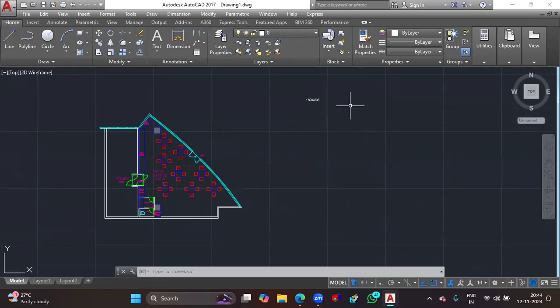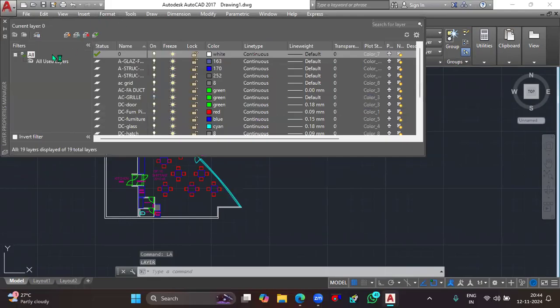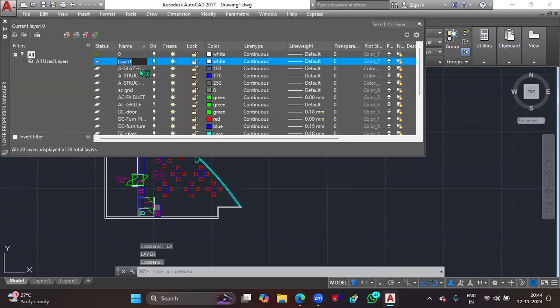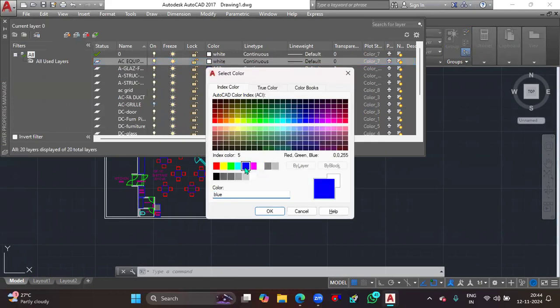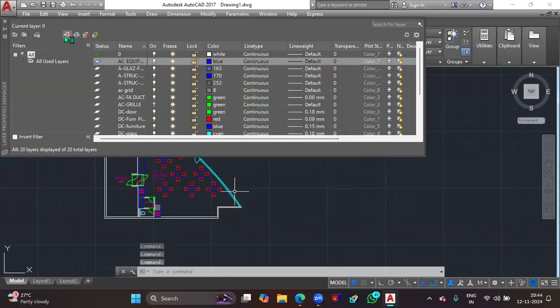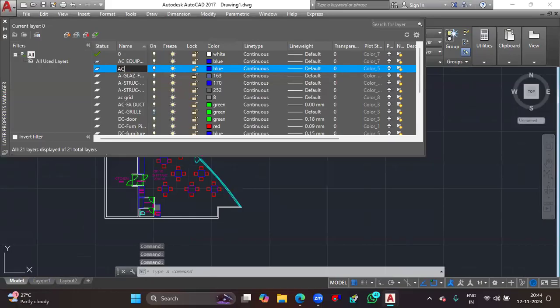Once again, you know the command which is LA, layer, and create a new layer. Create a new layer called AC equipment. What is it? AC equipment. Then the color of this AC equipment layer should normally be blue. And once again, you need to create something called AC trapdoor.